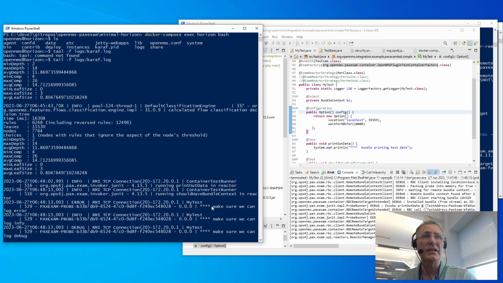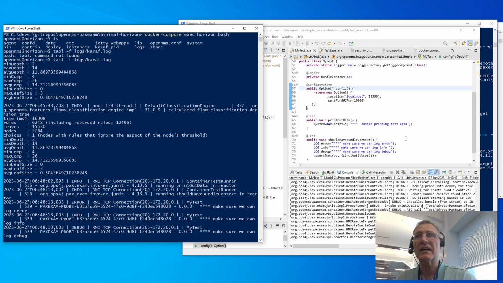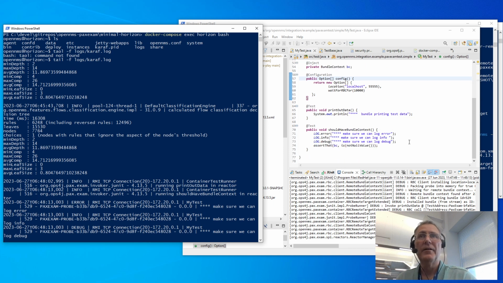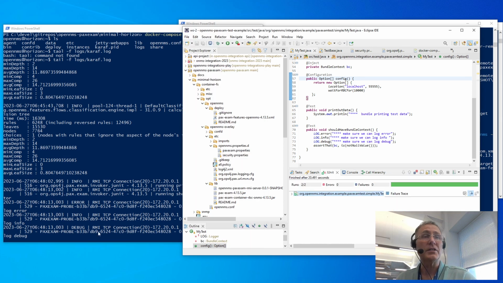And we can see that we've actually printed out now this message: make sure we can log an error, log info, and log debug, which is exactly what we expect from here. So that test is run, and we can see the test suite is finished, and it's finished successfully. And we've got the log messages we were expecting.